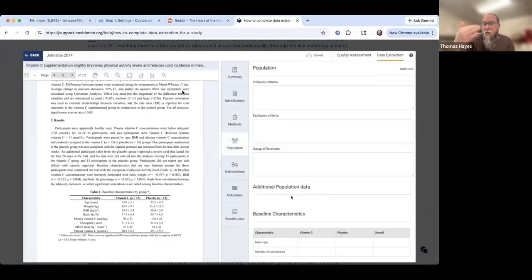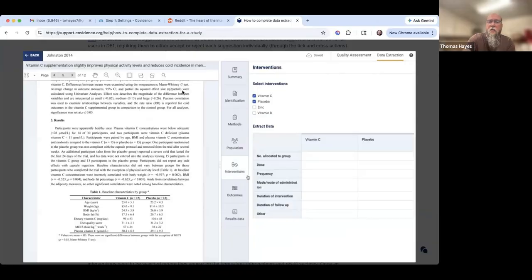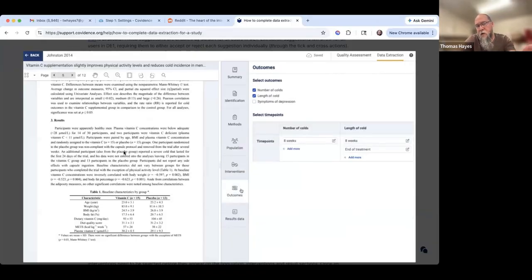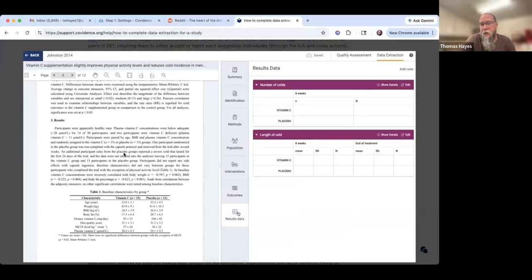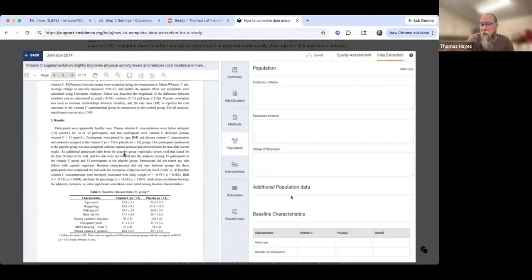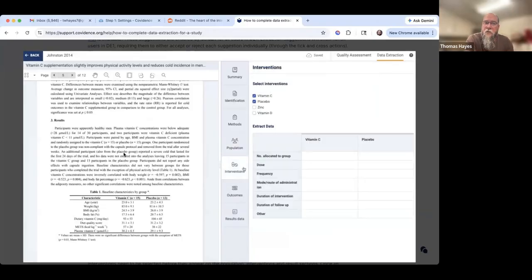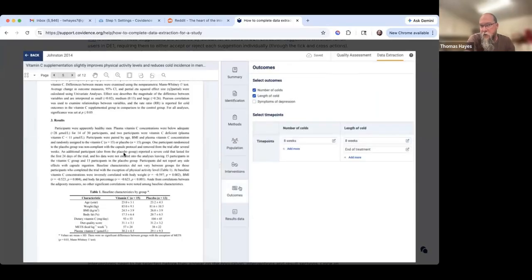And it is broken down, so you can see there's the methods section, the interventions, the outcomes, result data, and essentially you would scroll to that area within the PDF that you're looking at, and then you would take the data from the left side and copy it and paste it into the template that you have on the right.